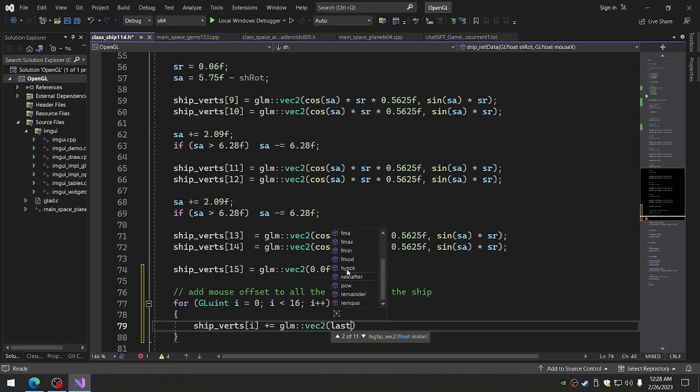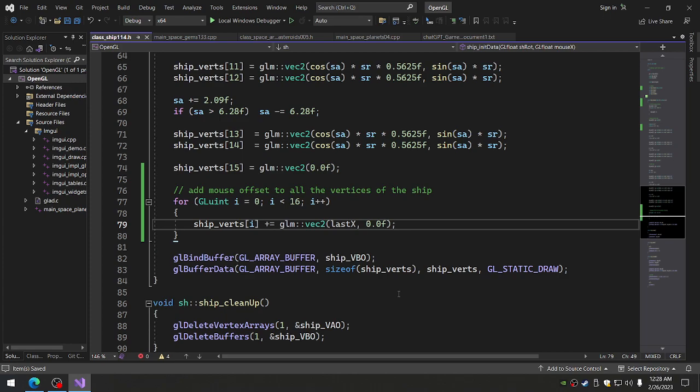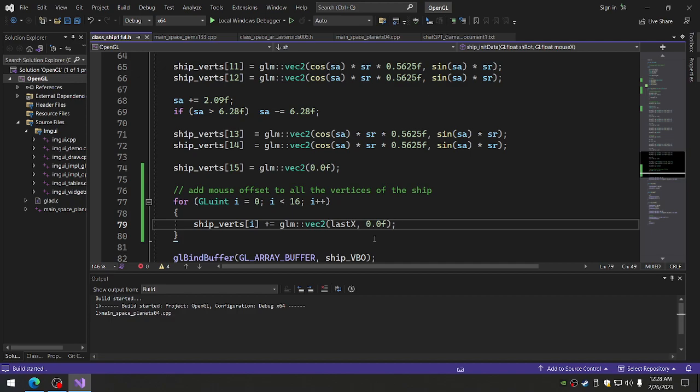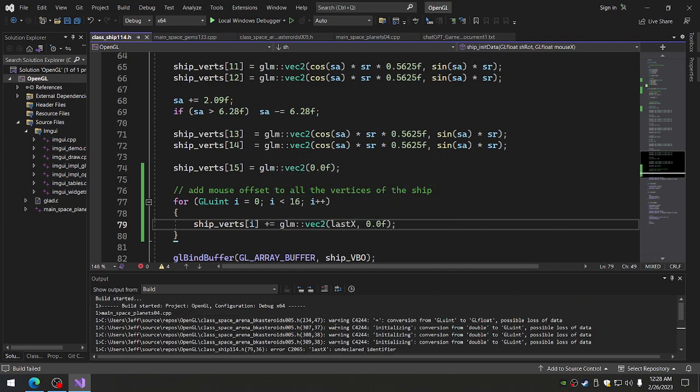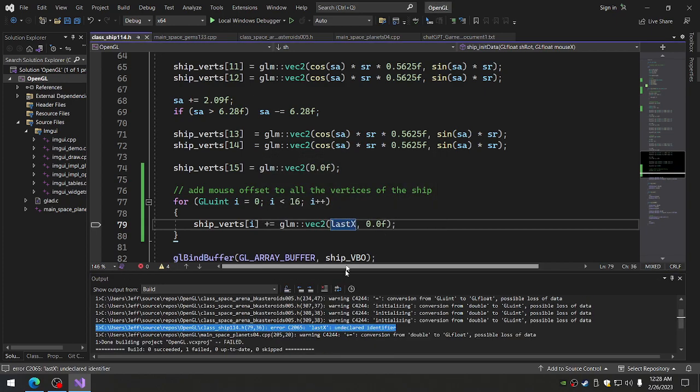So we're going to add last x and 0 to the y. Is that going to work though? Or is that going to send it shooting off into space? Let's just see, because each time it's going to recreate it. Oops. What? Warning, warning, error. Oh, this isn't last X here, it's mouse X. Pardon me.